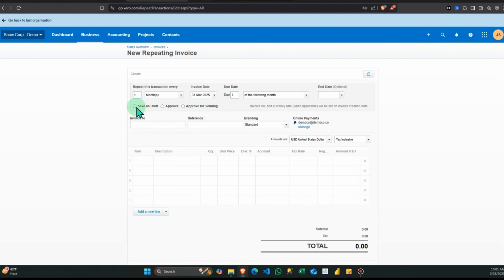Now this is the option you can select. You can just repeat the invoices and save as draft. Every month the invoice will be created, but it will be set as a draft when you select this option. You can also approve it; it will be approved, but it will not be sent to a client. And then the third option is approve for sending. When you click this, the invoice will be auto created and auto sent to the client. You don't have to do anything.